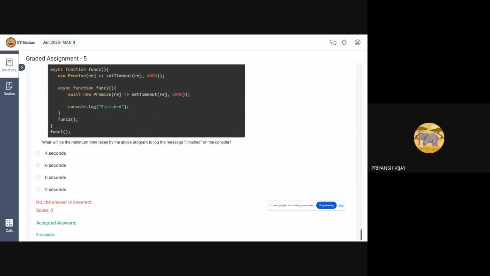What will be the minimum time taken by the above program to log the message finished on the console? So async function func1, where we are creating a promise. So what will be the minimum? Can anyone please explain what will be the output, or how will this code behave?